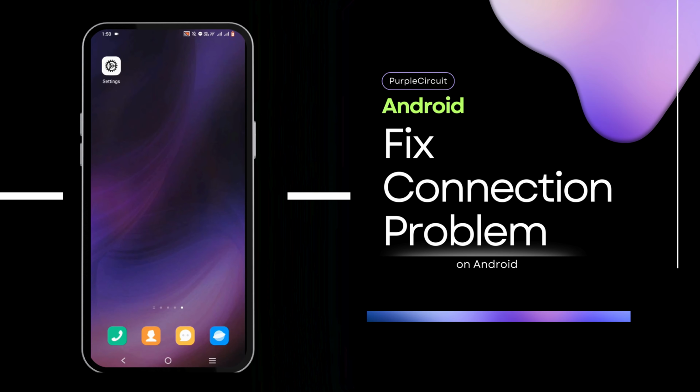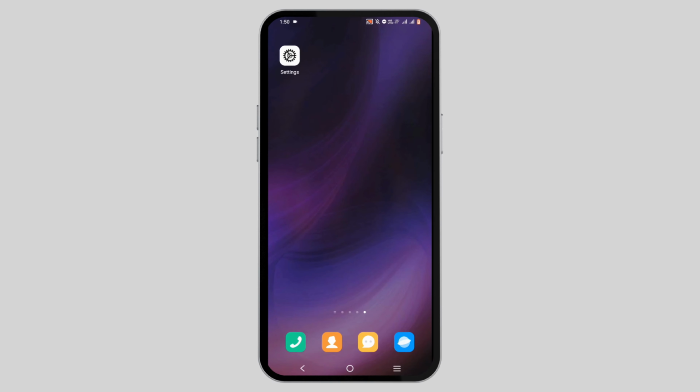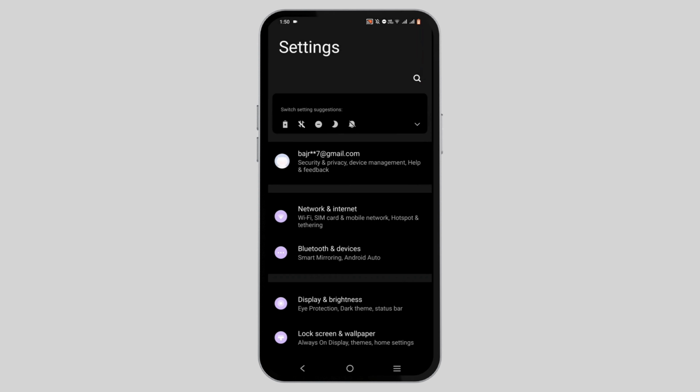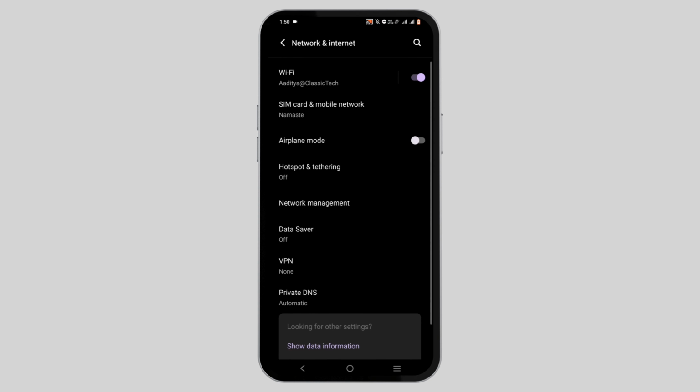How to fix connection problem or invalid MMI code. For this, you have to go ahead and open your phone settings. So go ahead and do that. So right here, you have the option of network and internet. So go ahead and tap on it.